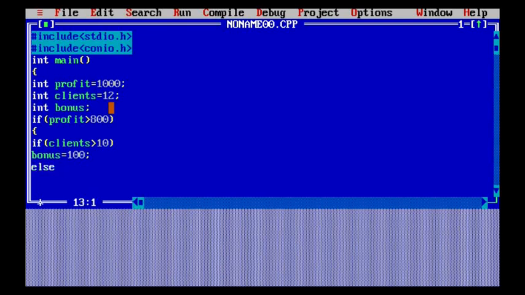So in that case the else statement will work. For that, if the condition works, the bonus is 100. If the condition does not work, the bonus will be 25. For that, we are giving the profit and also the client.